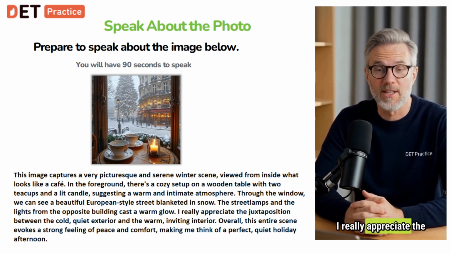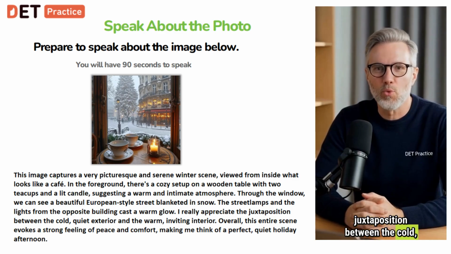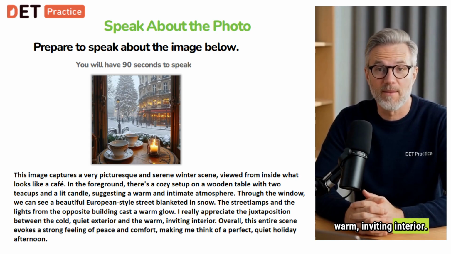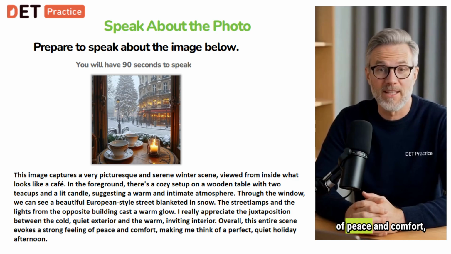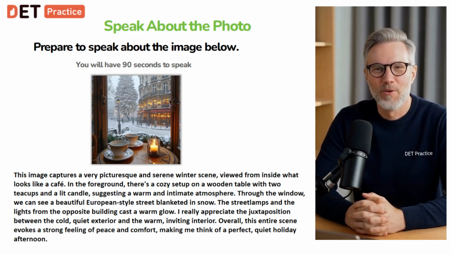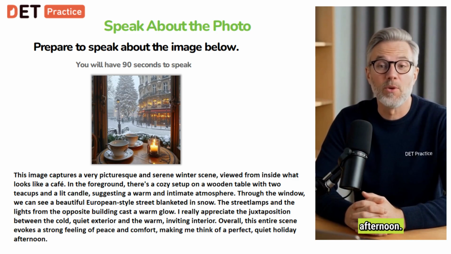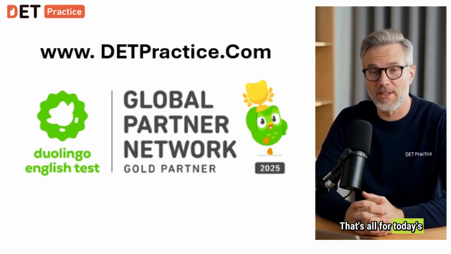I really appreciate the juxtaposition between the cold, quiet exterior and the warm, inviting interior. Overall, this entire scene evokes a strong feeling of peace and comfort, making me think of a perfect, quiet holiday afternoon. That's all for today's practice.